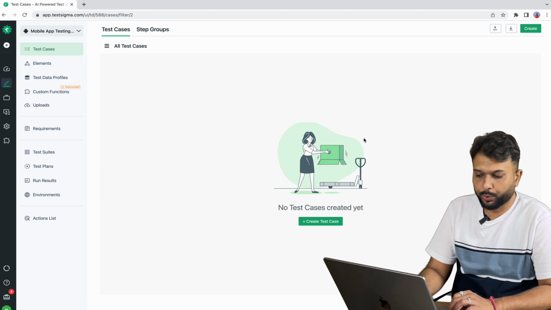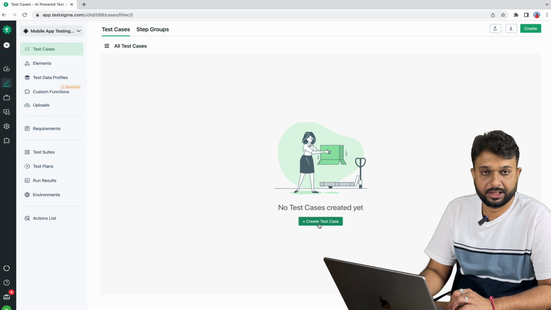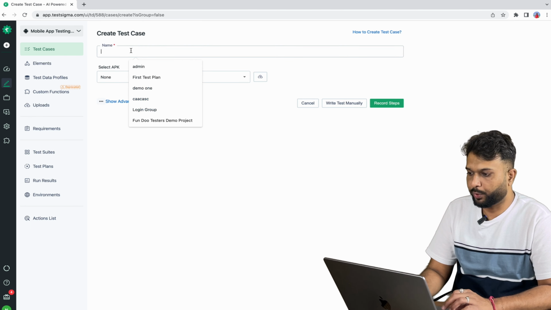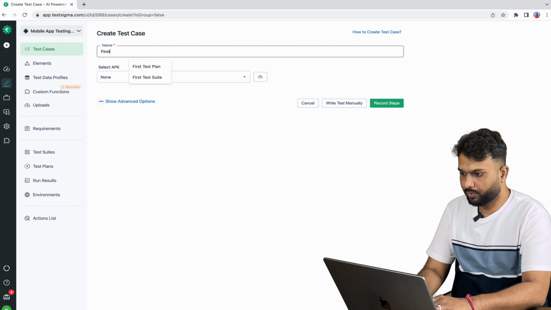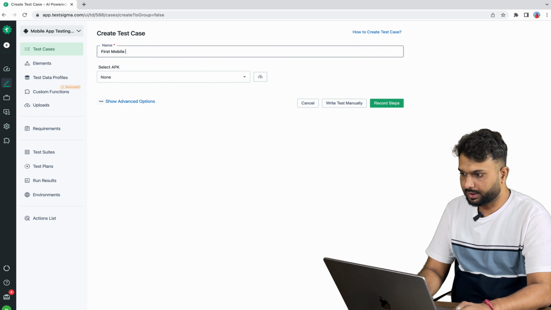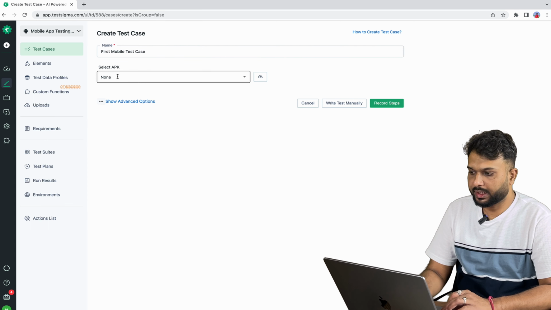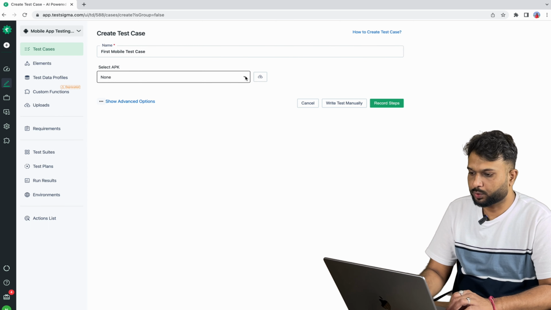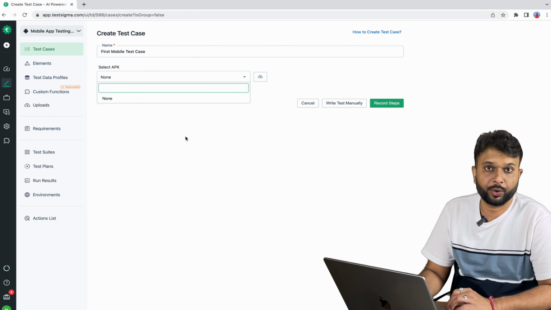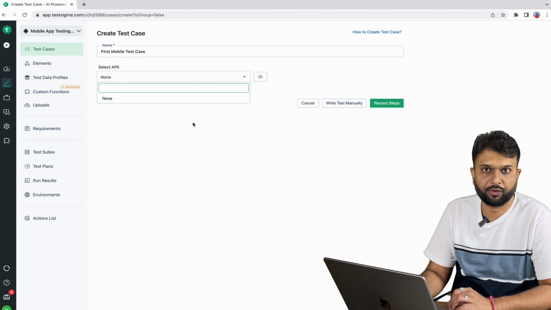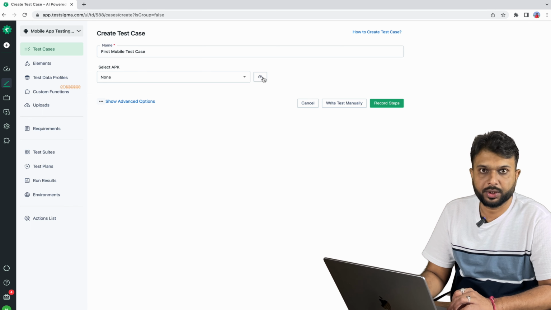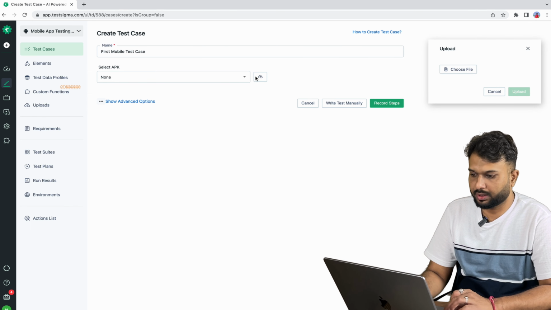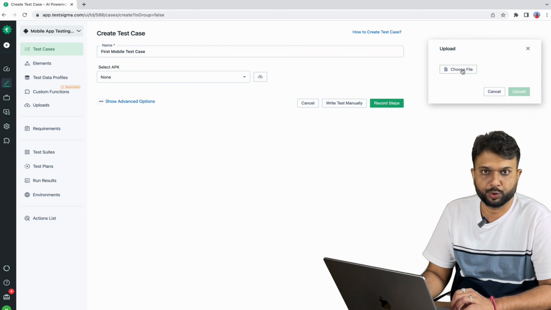So here I am going to create my first test case. Here there is an option to create a test case, and you can see it on the top as well. So I click create, give it the name first mobile test case, and there is an option to select an APK file. As I said, you should have an APK file handy. If we have uploaded any APK file, then we can select it from here. Otherwise, there is an option to upload a file. So I'm clicking on this button, and I have to choose a file.